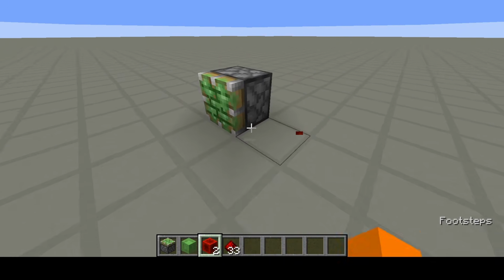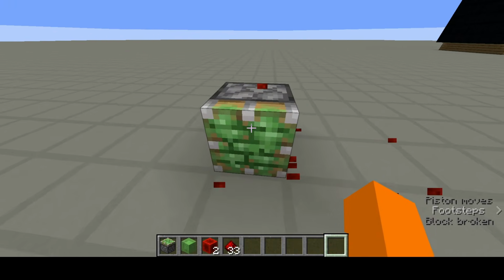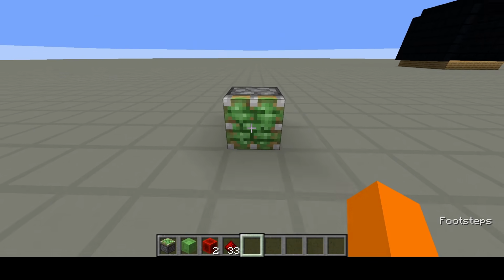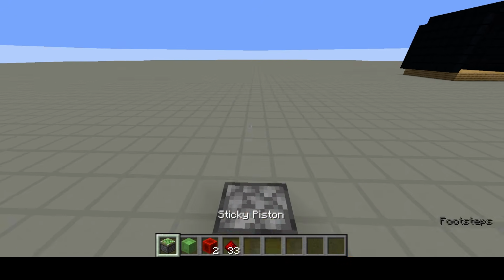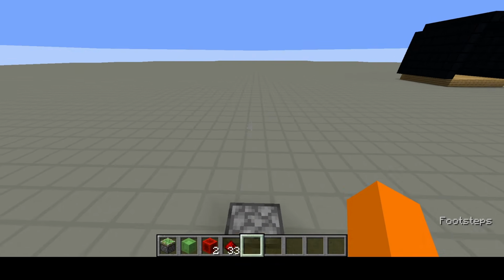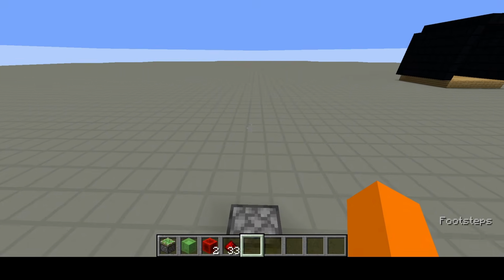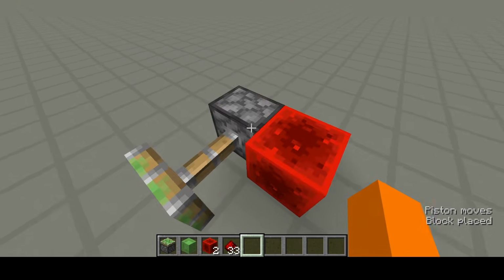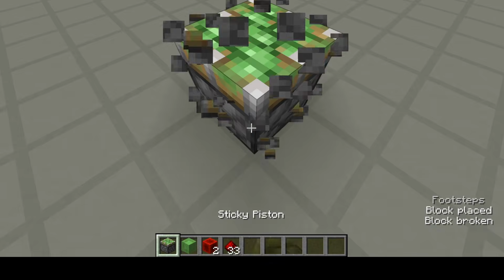And a block update basically is just a refresh that refreshes the block data of any functional blocks around it, that causes them to realize that they need to be powered or unpowered or changed or whatever they should be doing currently. So by placing a redstone block next to the piston, it updates it and tells it to turn on.